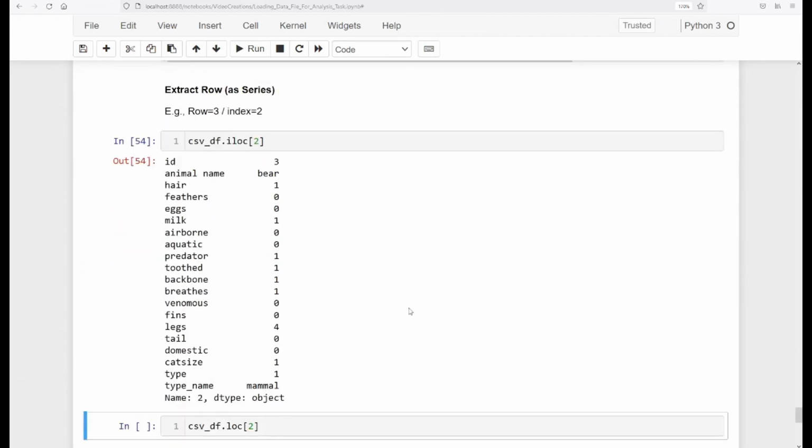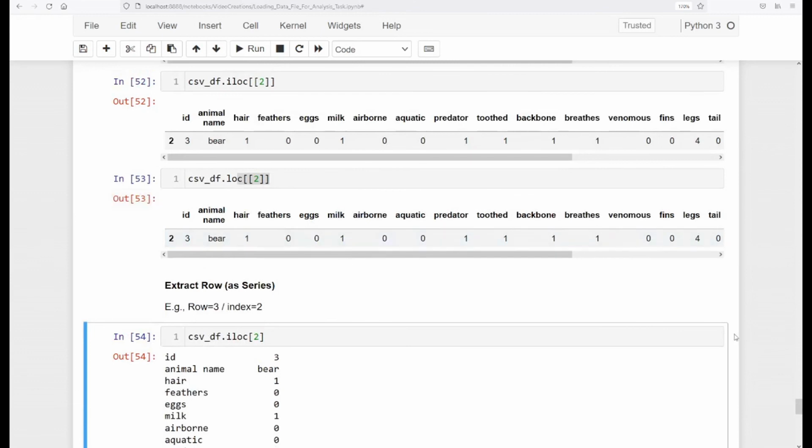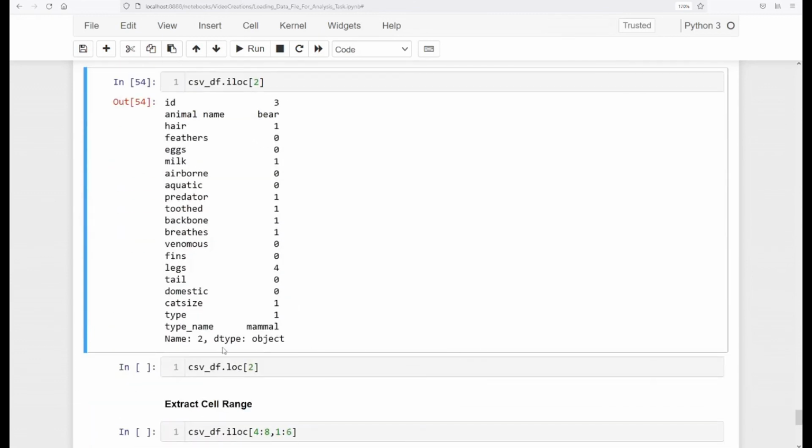So what happened here is your columns became the index and your values became the values of that series, right? And then the index value of that row becomes the series name. That's why you see the name is 2, right? Think of it like transposing your matrix, converting rows into columns and columns into rows, but here you're converting a single row into index-value pairs, the same as a dictionary, where this is the key and this is the value.